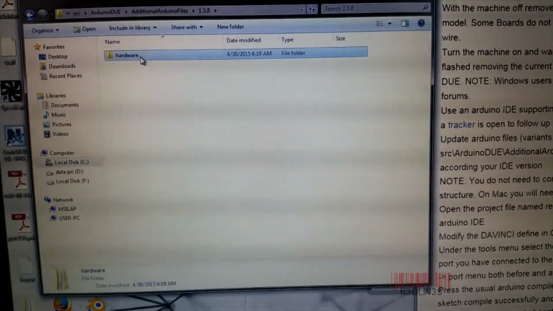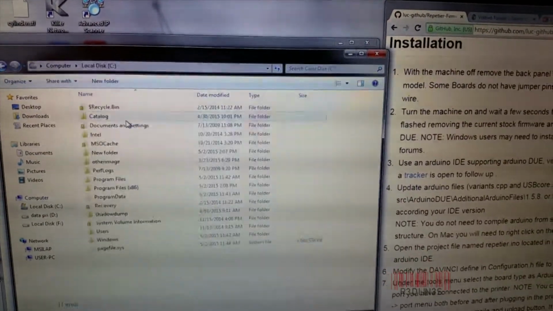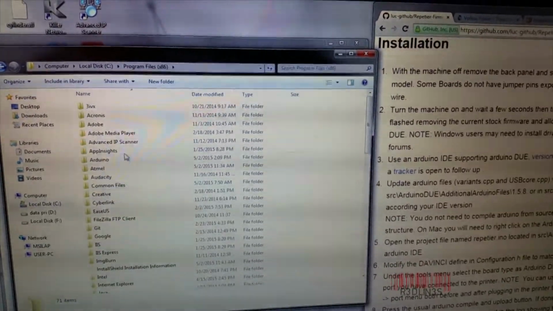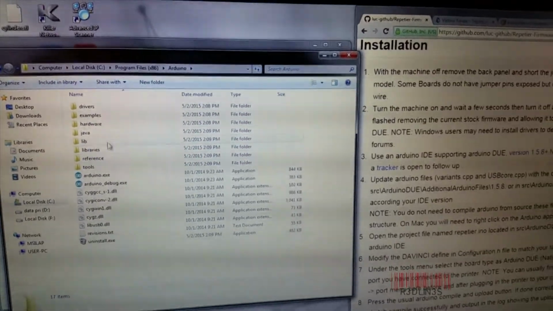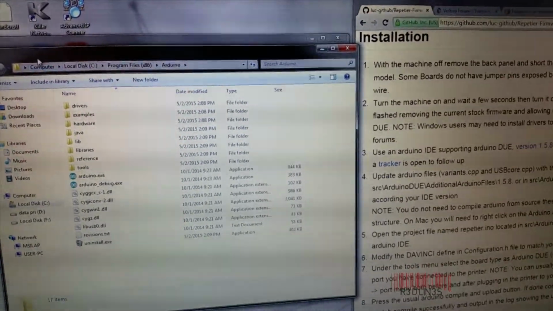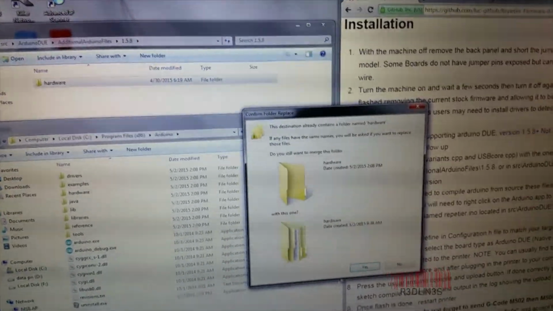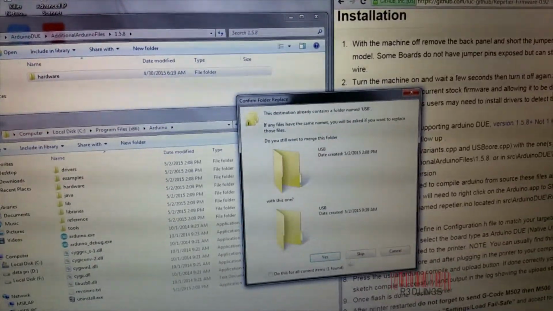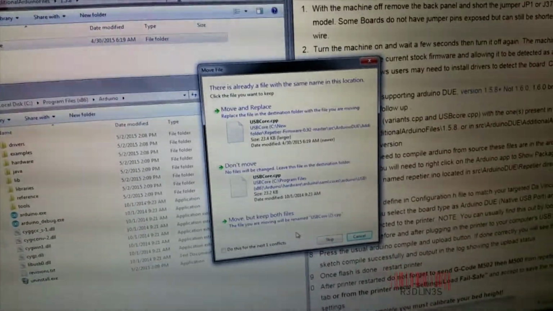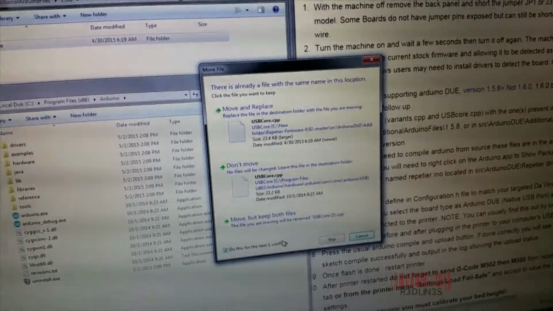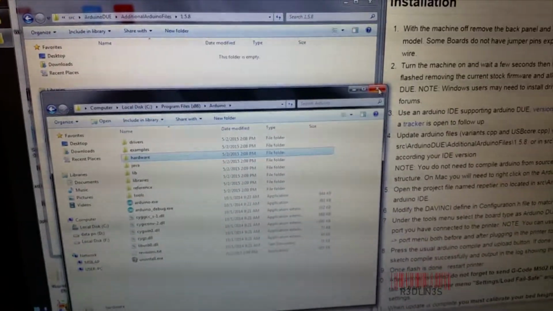So this hardware folder is all we need to copy. So we're gonna go to the Arduino install directory, which is C, Program Files x86, Arduino. And there's a hardware folder. All we're gonna do is drag and drop. Are you sure you wanna do this and overwrite it? Yes, I am. Yes to all. There's more conflicts. Do this for the next one. Move and replace. Fantastic, everything's done.